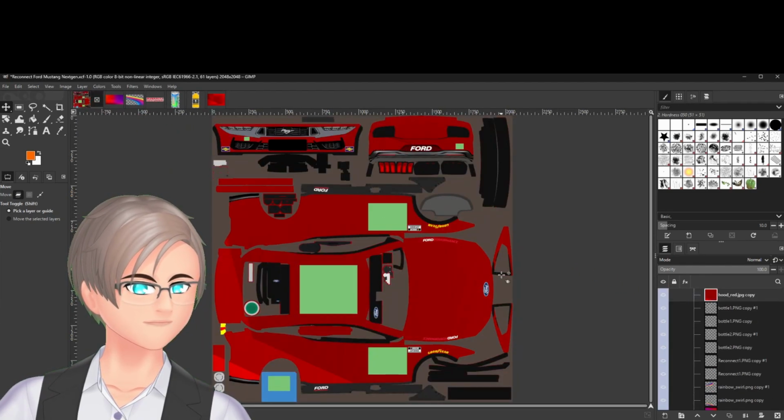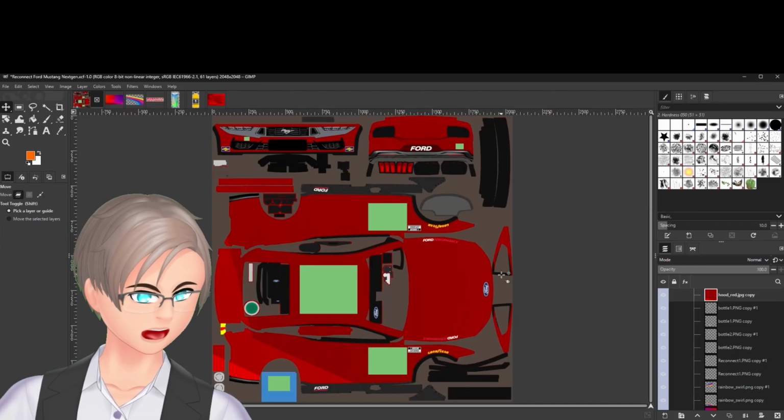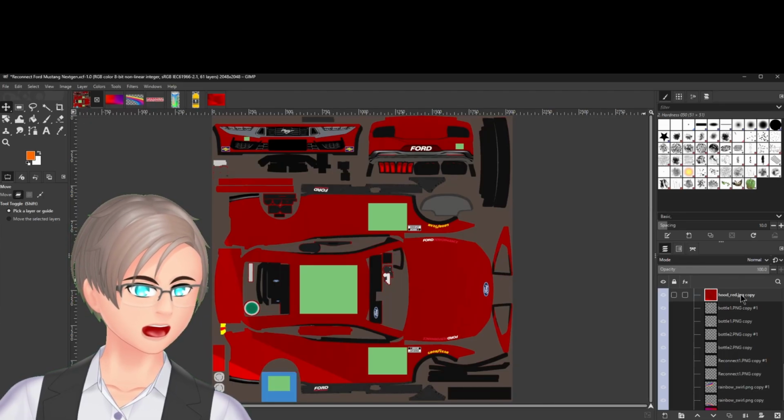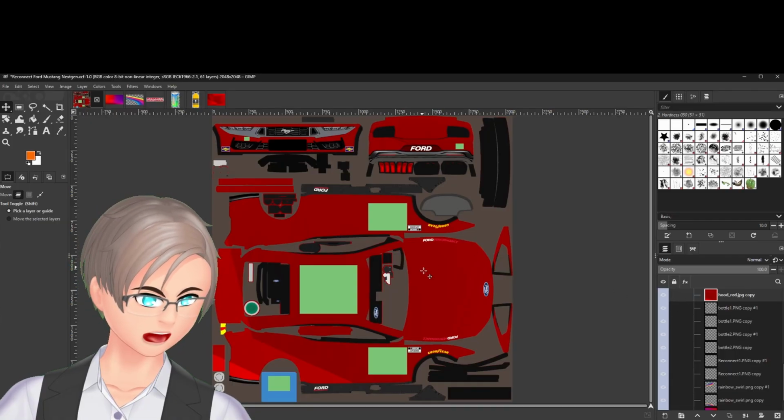And you can see that it has covered over everything. Don't panic. It's okay. Remember, it's a layer on top of all these other layers, so it's going to cover everything. But I only want it on the hood. So what can I do?